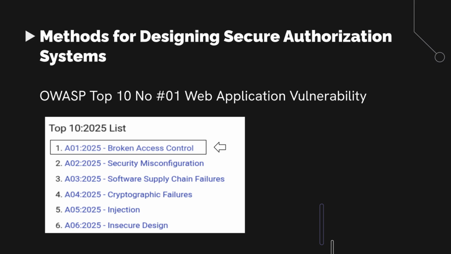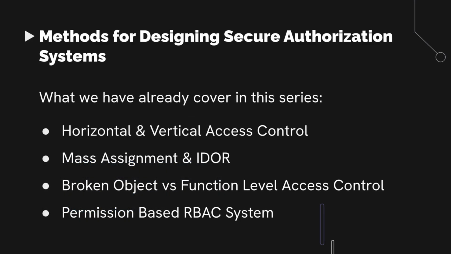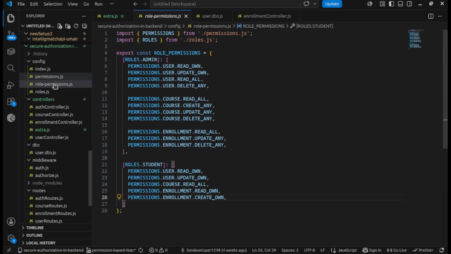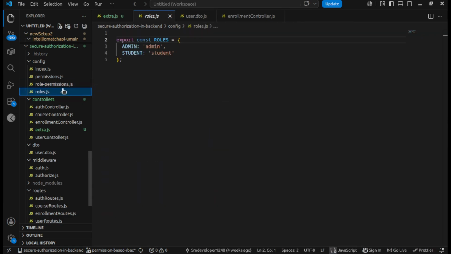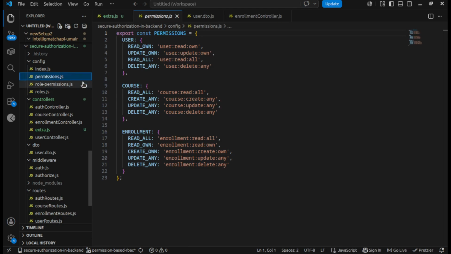In real-world applications, authorization is one of the most critical parts of backend security, but it is also one of the most commonly broken. In previous videos, we looked at issues like horizontal and vertical access control, IDOR, and mass assignment. We also created a permission-based RBAC system for scalable systems, all demonstrated with a vulnerable demo application, and saw how to fix these problems.